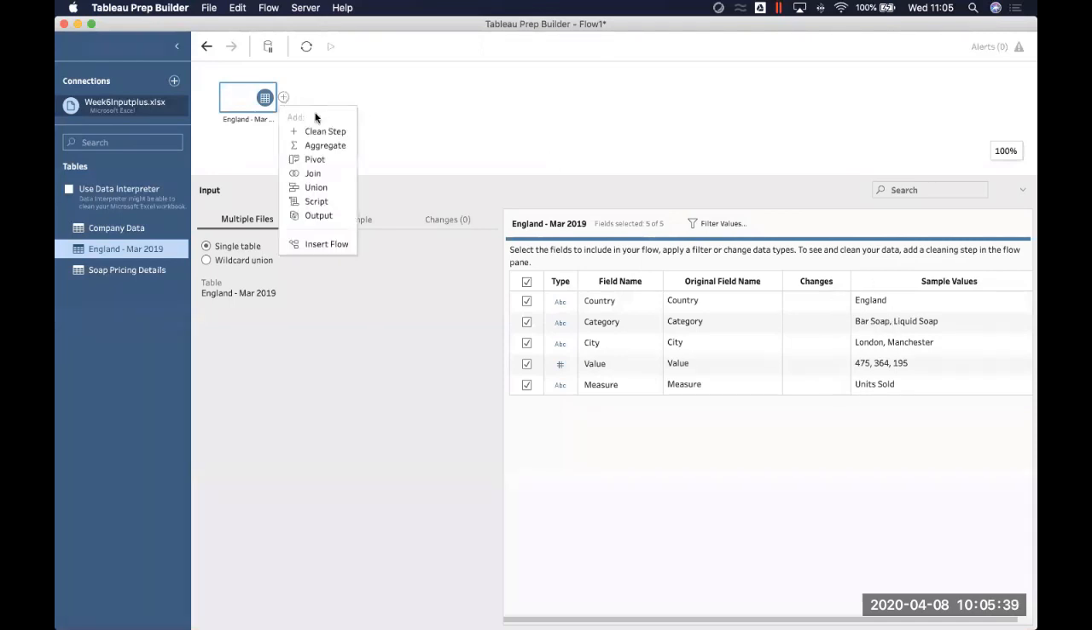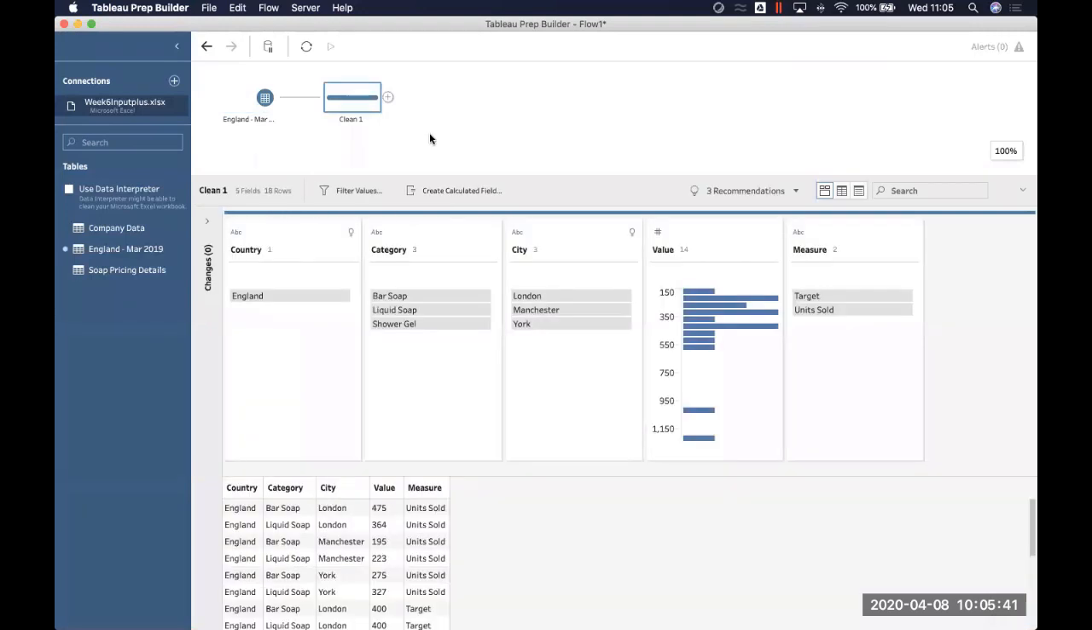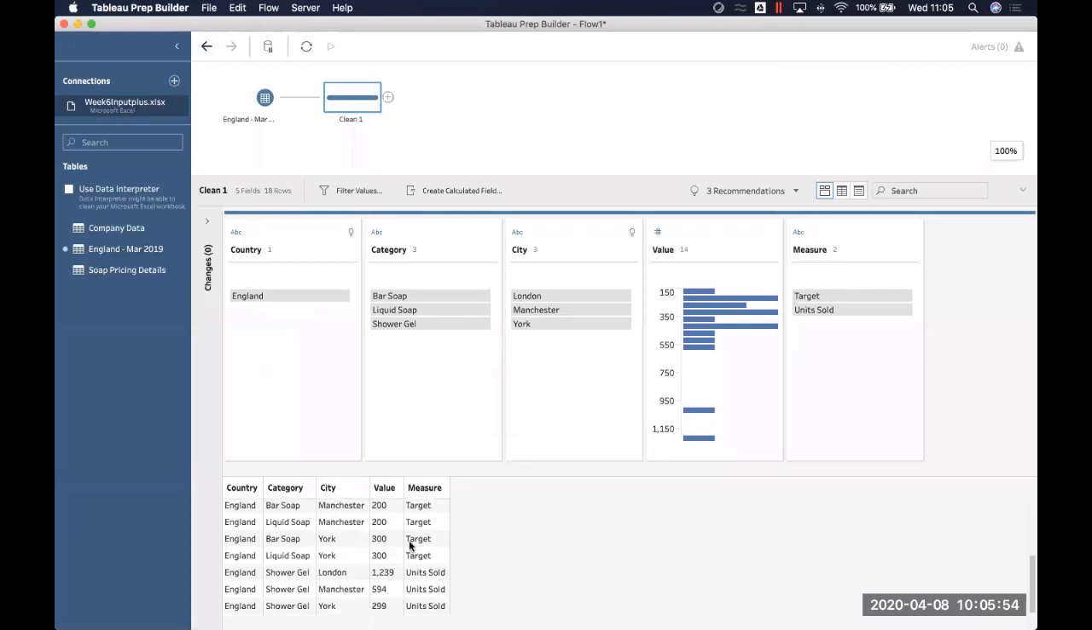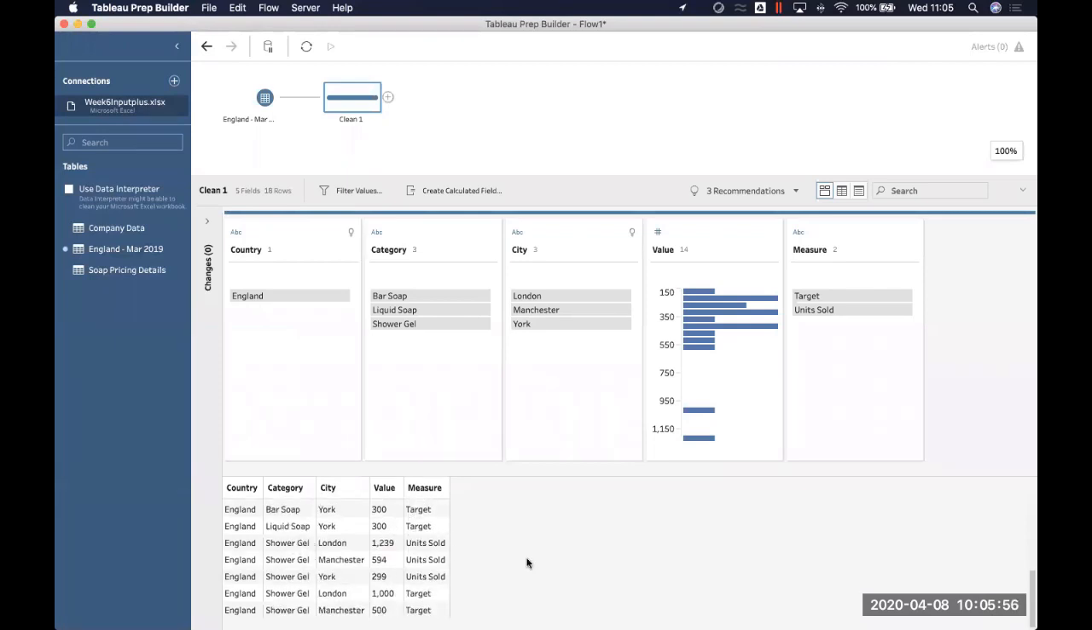As always, I find it much easier to add a clean step off the back of our input to go and look at what that data set looks like. Now, for those of you who were with us yesterday, we saw that we had our units sold, but now what we've also got is some target data as well. Also, we've got a different category. We've got shower gel that's been added into the mix. I can either see that from my profile pane or from my data in the detail at the bottom.